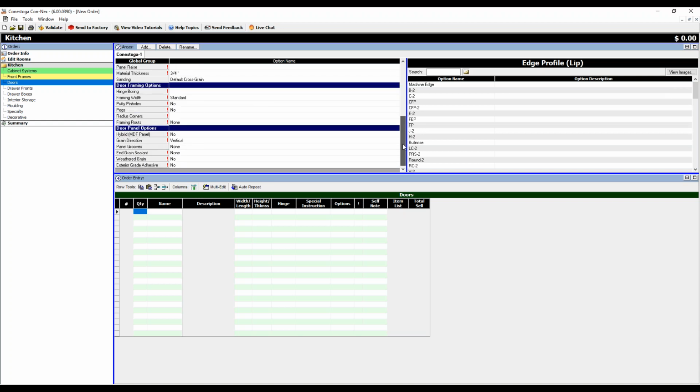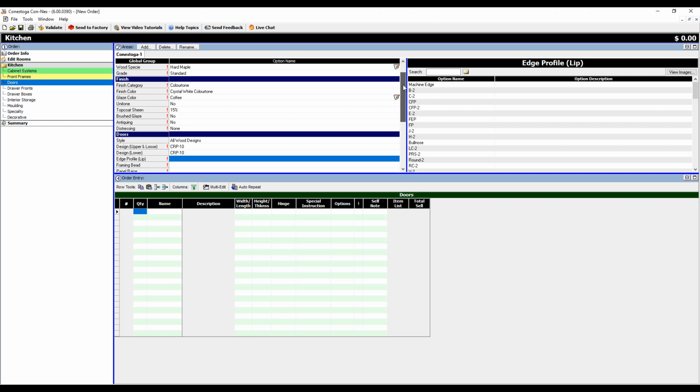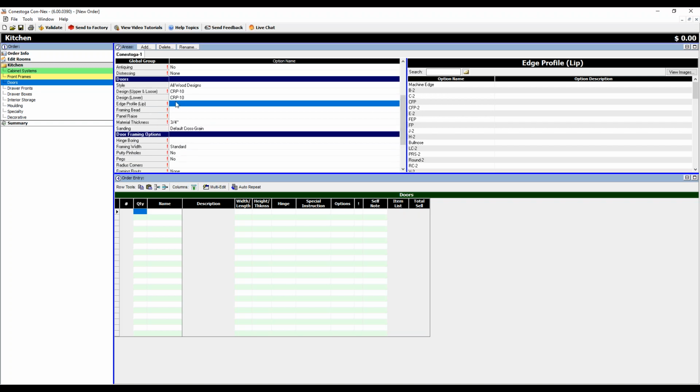So you'll notice that if I go down further, you see most of the options are already pre-selected. I don't have to fill them in. The ones you do have to fill in are primarily going to be the edge profile, framing bead, panel raise, and hinge boring. Those are going to be the major ones that you have to fill in every time.